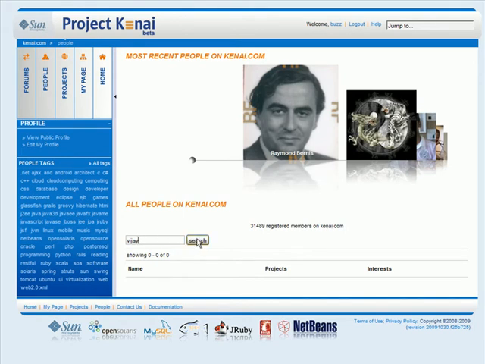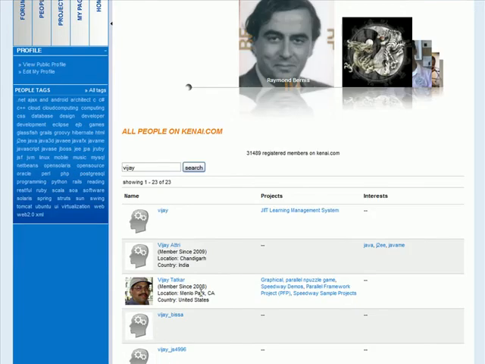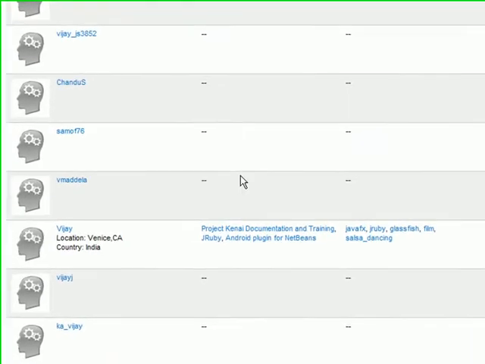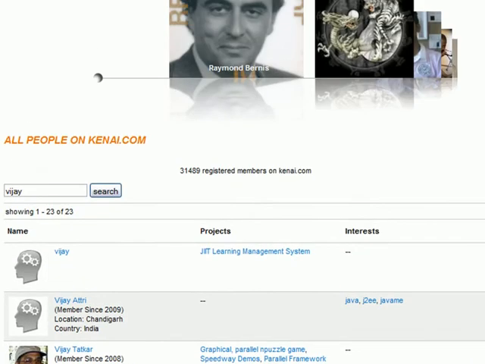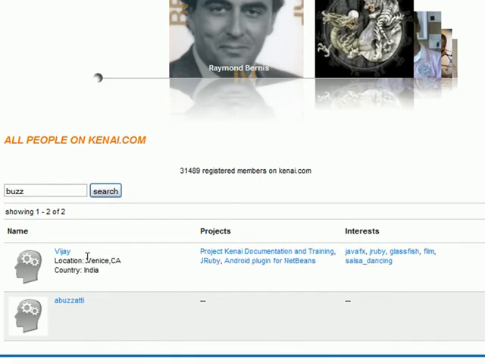However, if you just search for Vijay, you get a list of all the Vijays on the site, and down here is our Vijay. Now you can also search by username. Vijay's is Buzz, so we'll enter that in search. And here they are. It's Vijay and one other user.